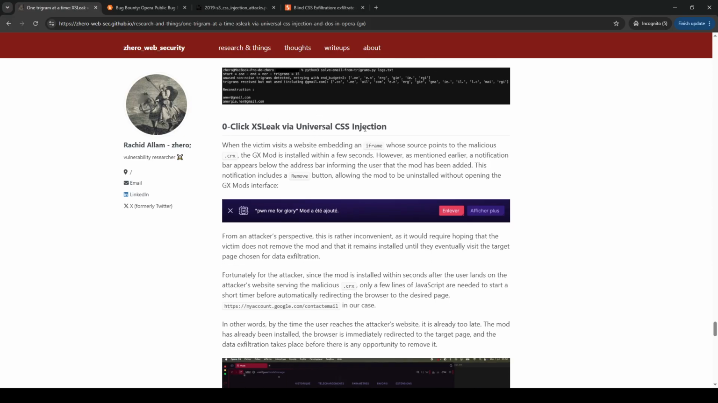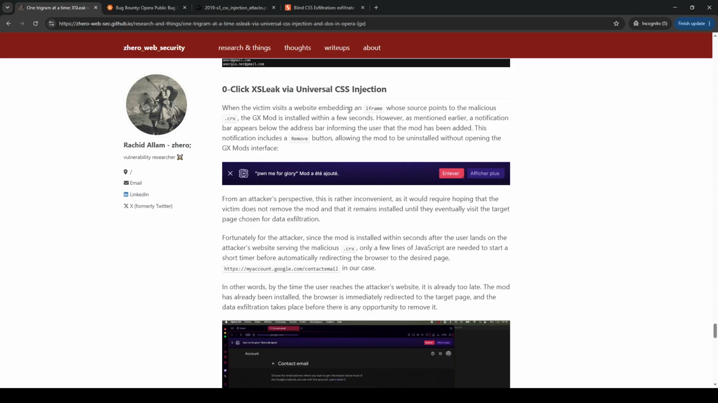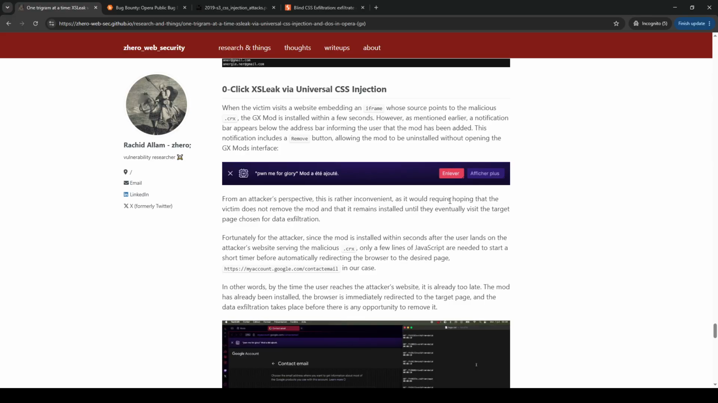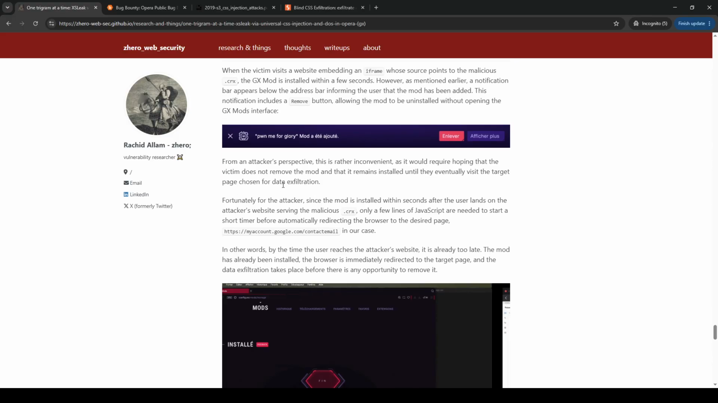Zero-click XSLeak via universal CSS injection. When the victim visits a website embedding an iframe whose source points to the malicious .crx, the GX mod is installed within a few seconds. However, as mentioned earlier, a notification bar appears below the address bar informing the user that a mod has been installed. This notification includes a remove button, allowing the mod to be uninstalled without opening the GX mods interface. From an attacker's perspective, this is rather inconvenient, as it would require hoping that the victim does not remove the mod and that it remains installed until they eventually visit the target page chosen for data exfiltration.